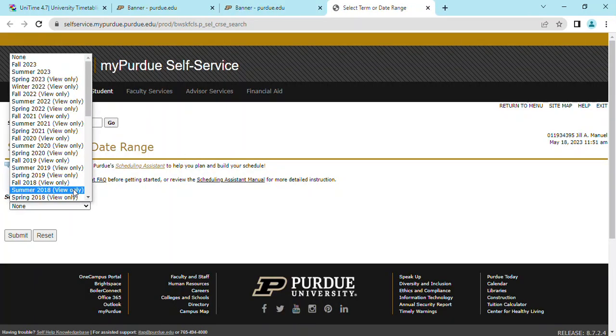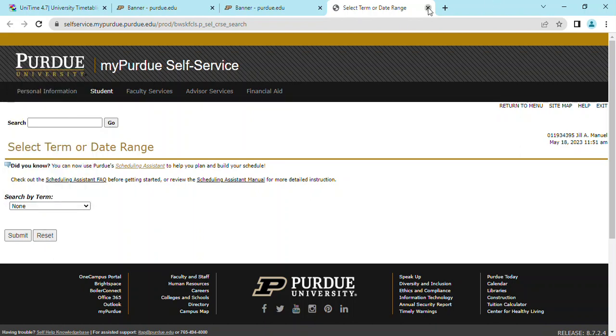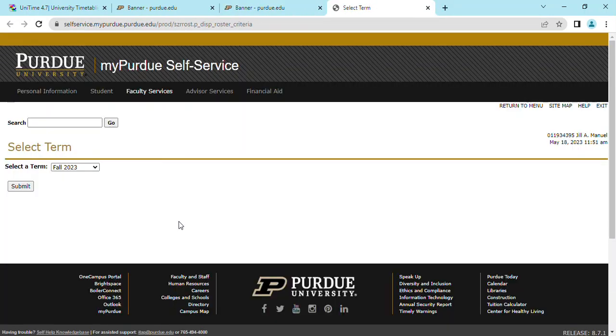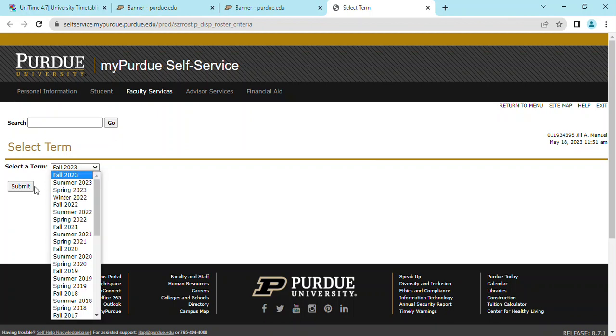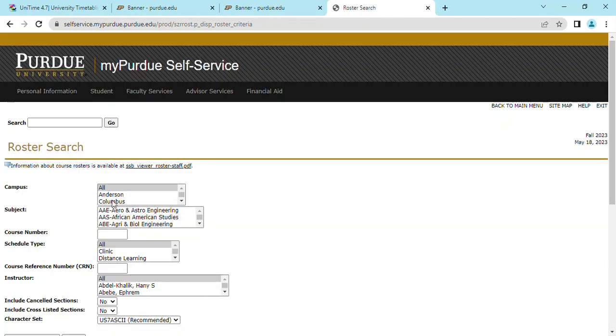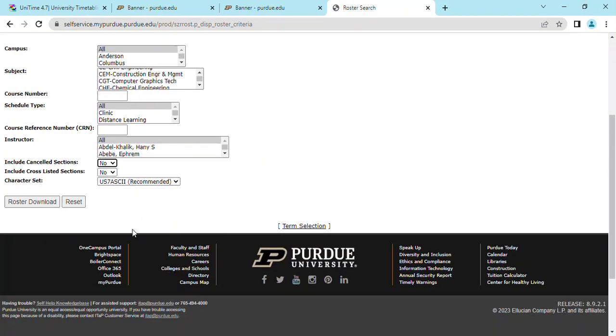For lookup classes, that is how you can view the master schedule of classes for each term. For course roster search, this is how for each term you can pull a current course roster for every section. You can also pull a course roster for canceled sections in a term as well. Right here, include canceled sections. You would hit yes if you want to pull a course roster from a previously canceled section.